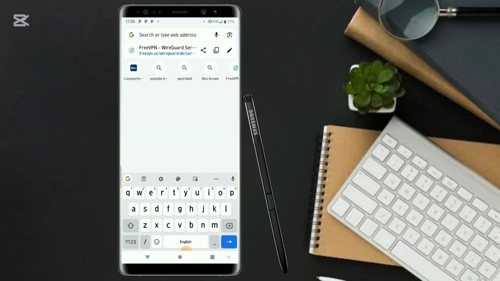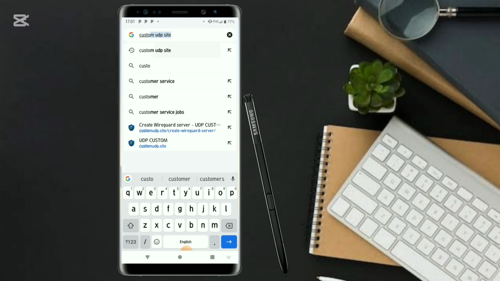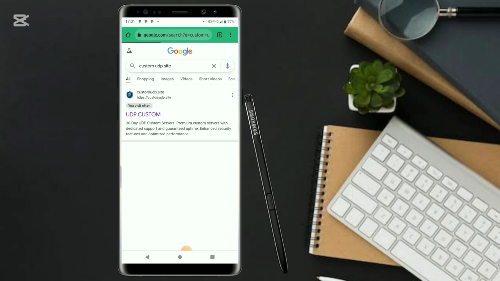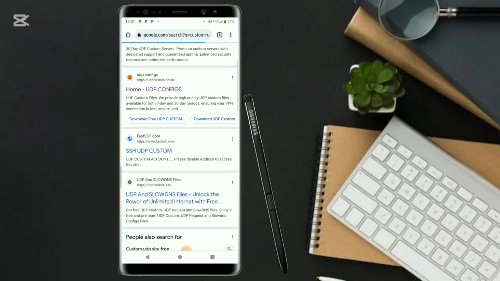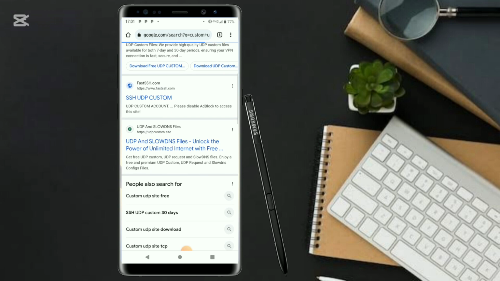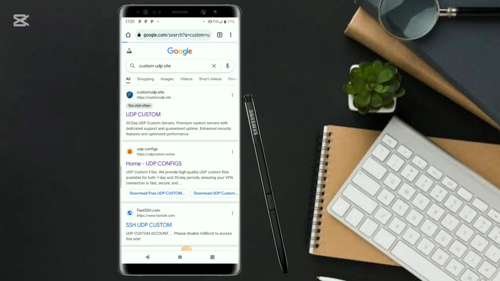Here we shall use two websites. You can either use customudpsite.com, or you can use freevpnwireguardserver.com, any of them. Let me first show you how you can generate using customudpsite.com. As you can see, click on this first link that pops up.